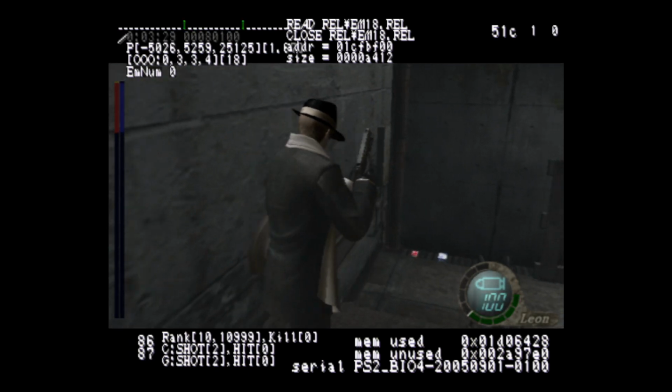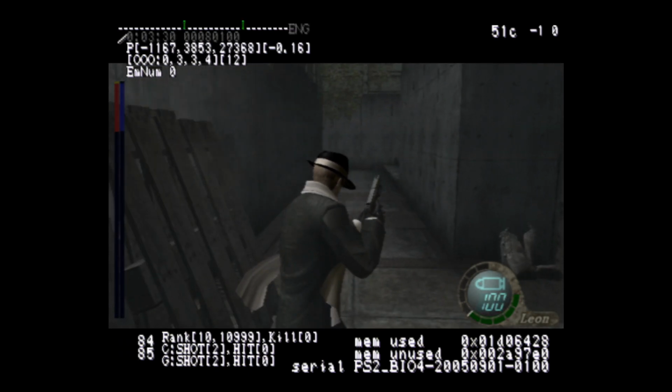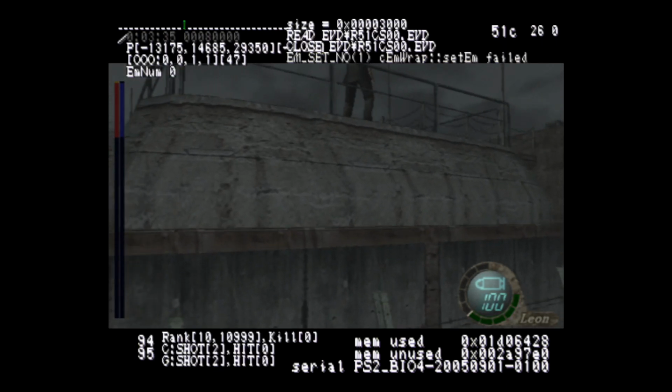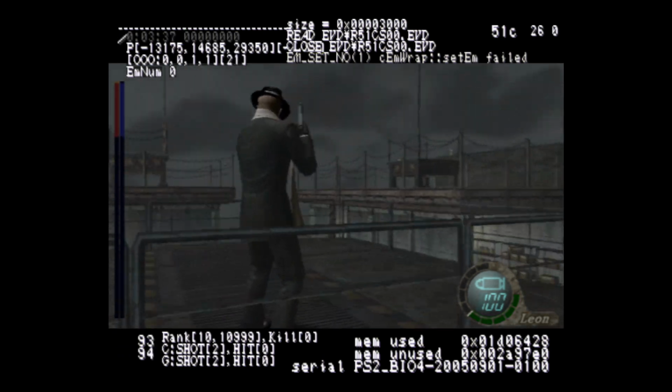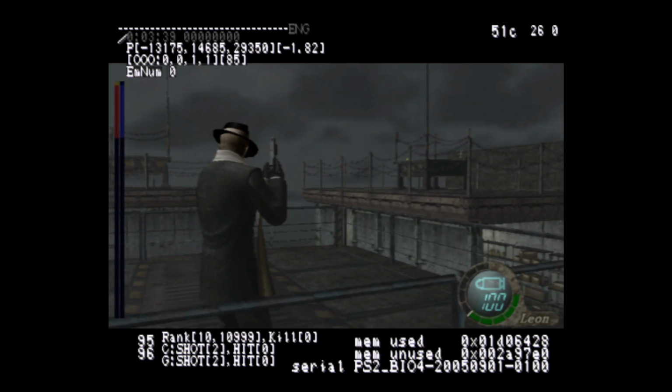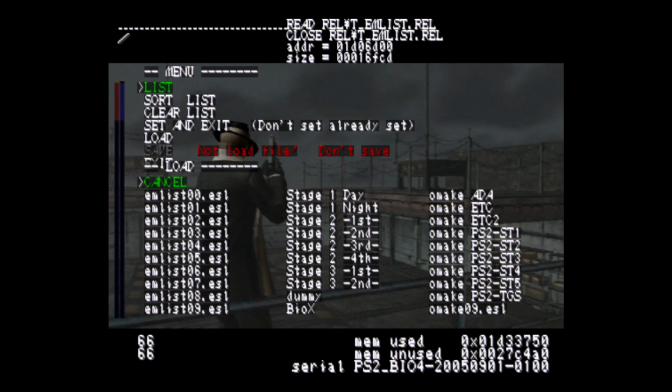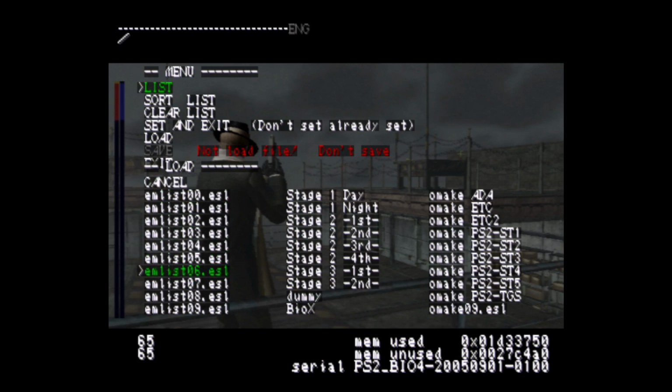In fact, wait, will this be the Krauser boss fight? It is. He's not here either. Oh, I know what I did. That's meant to be... Oh, hell. Okay, hold on. This is the enemy list. So I totally botched this.